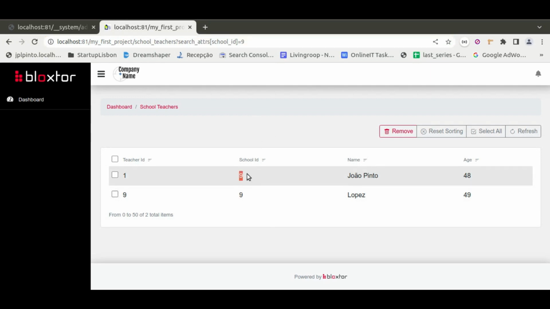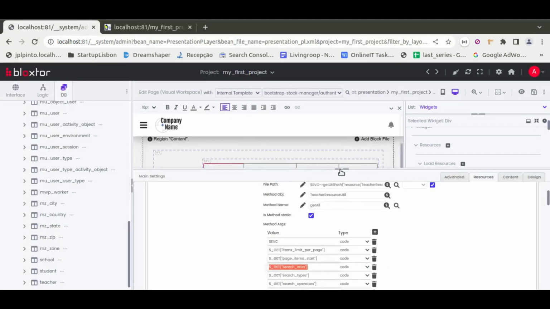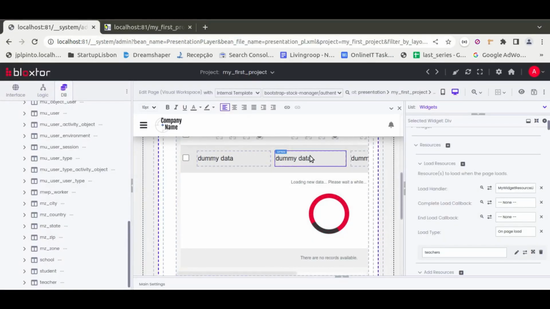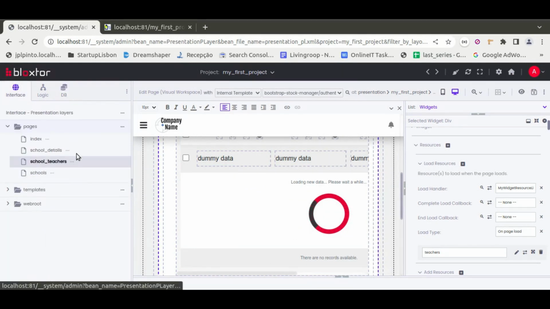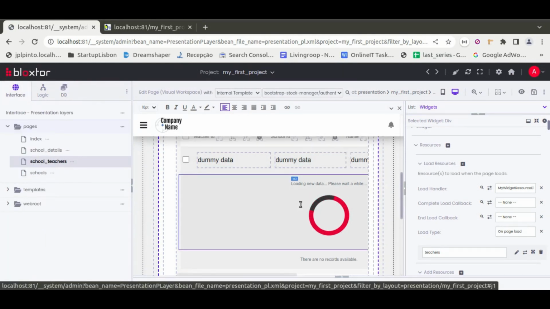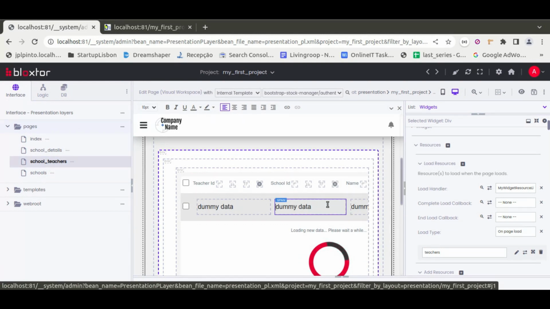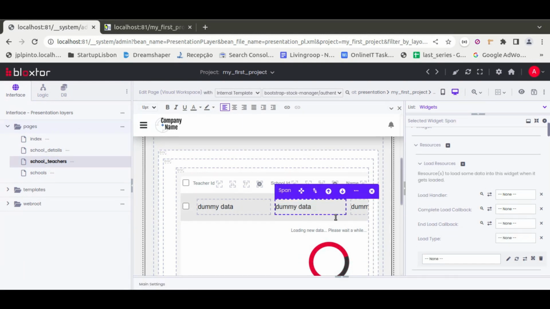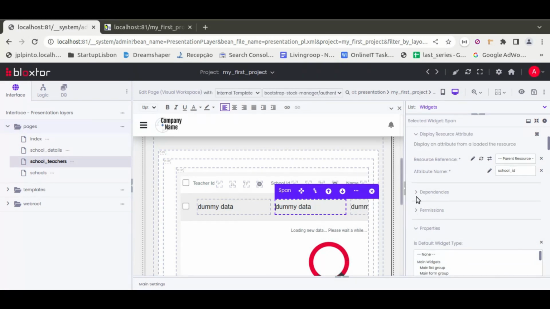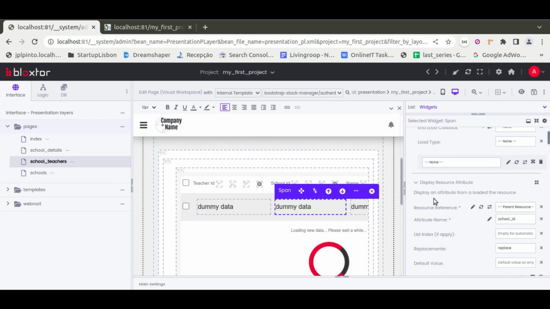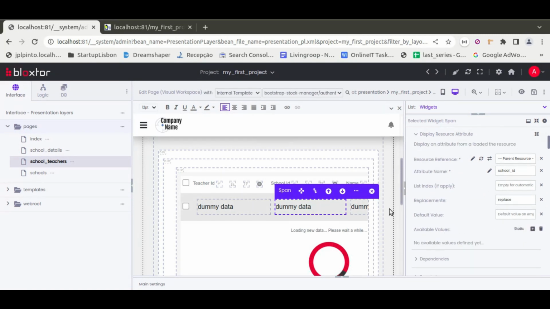Now let's change this school ID to the corresponding school name. We are currently in our school teachers page, and the corresponding school ID is this field here that is showing the school ID. As we can see, this resource attribute is showing the school ID. What we want to do is to show not the ID but the name of the school. So how can we do this?